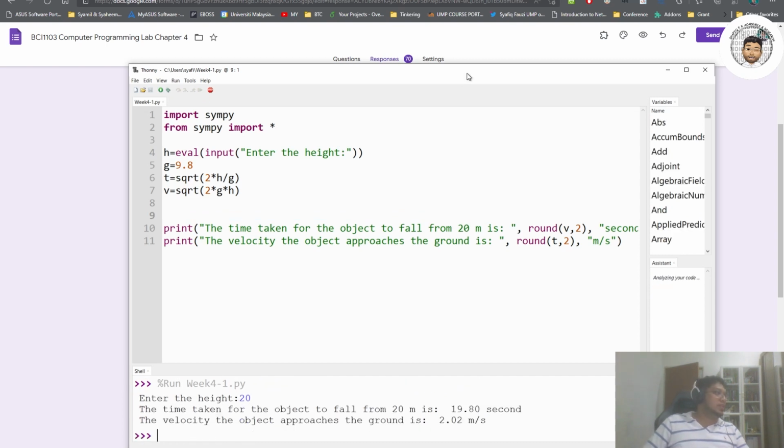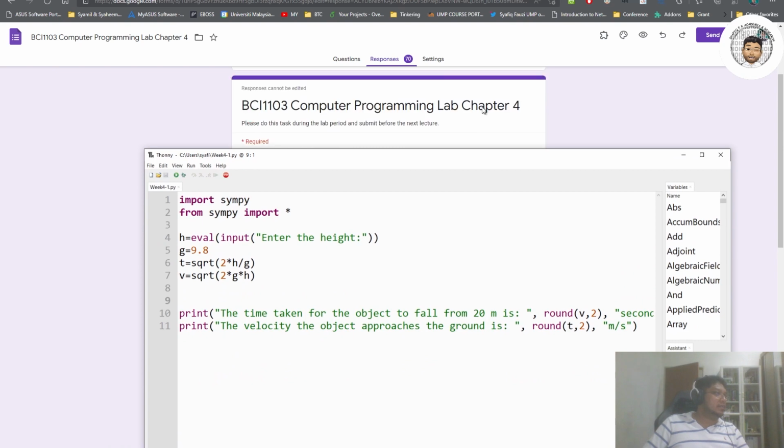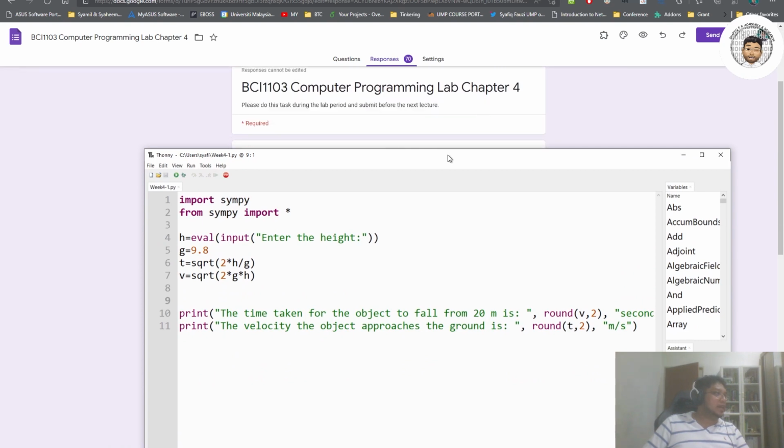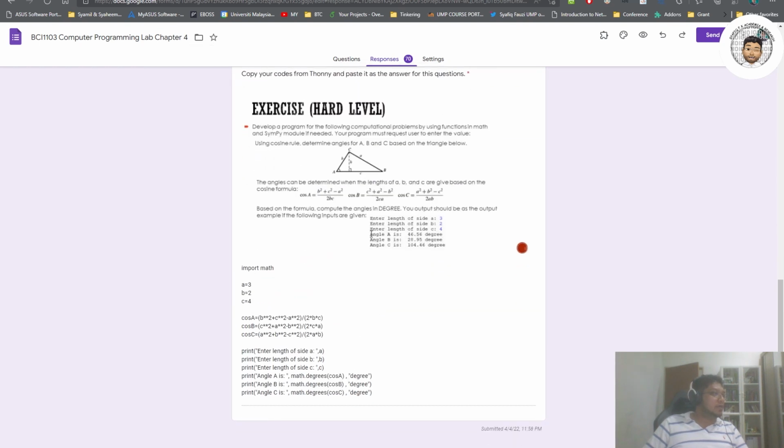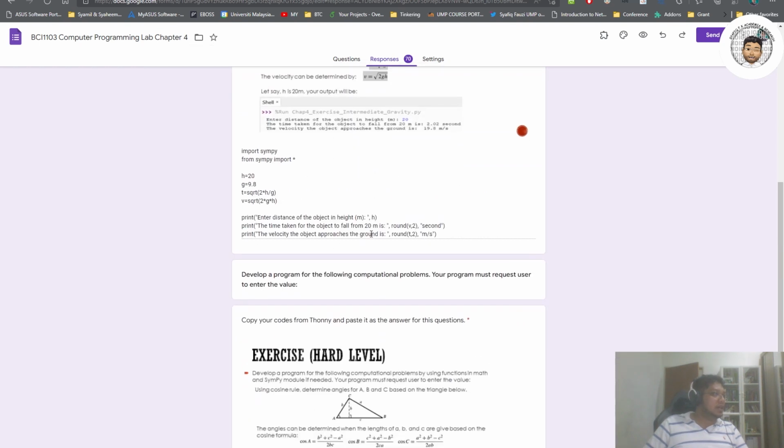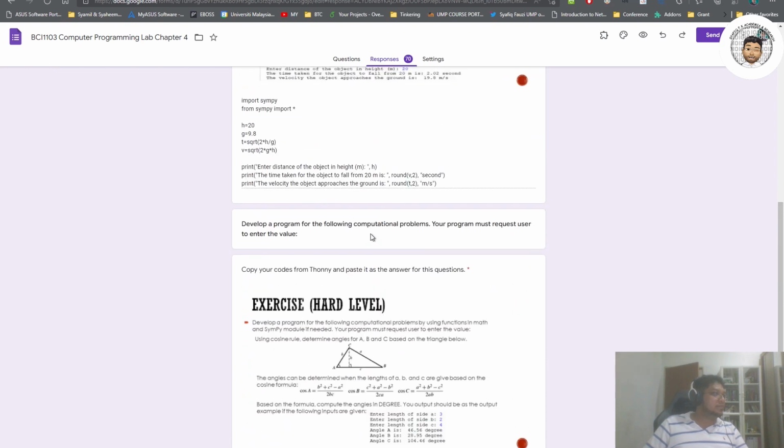Okay, so this one is from Nur Afika. It's not entirely wrong, but the question asks us to enter the information. So it's best to use eval input so that the user enters the input itself. Other than that, all of them are fine. Good job. Let's go to the next exercise.